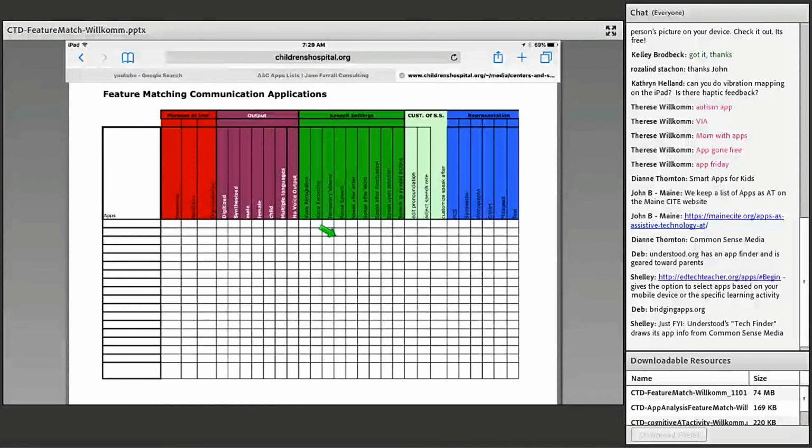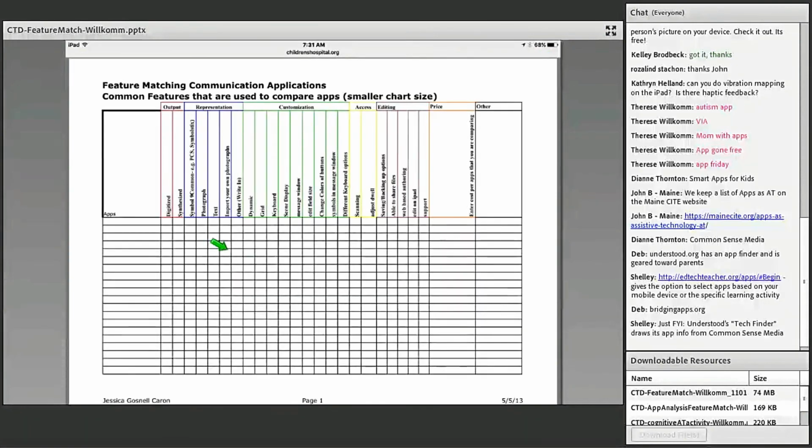And Boston Children's Hospital has done a fabulous job looking at feature mapping for AAC. You can go onto their website, and here's what they do: you put the name of the app here, and then you go across and check off, does it have this feature, this feature, this feature? So when you're looking for apps very quickly that have voice recognition, you could look down this column. Or if you're looking for something that can digitize speech, you would look at which ones have digitized speech, and then you would select the app accordingly. So it's a little bit labor intensive doing that.